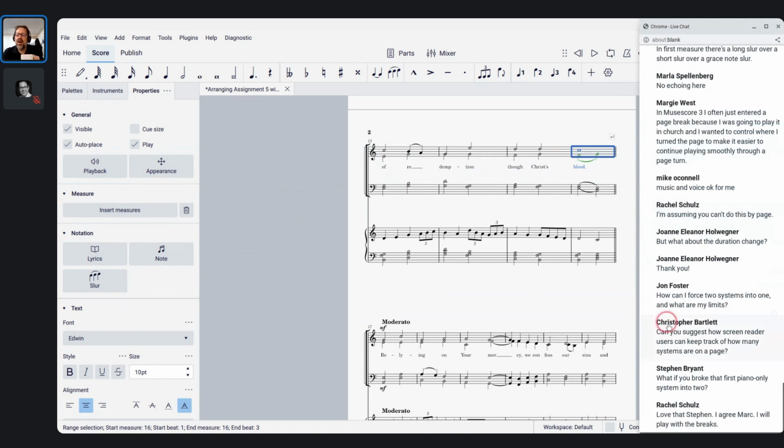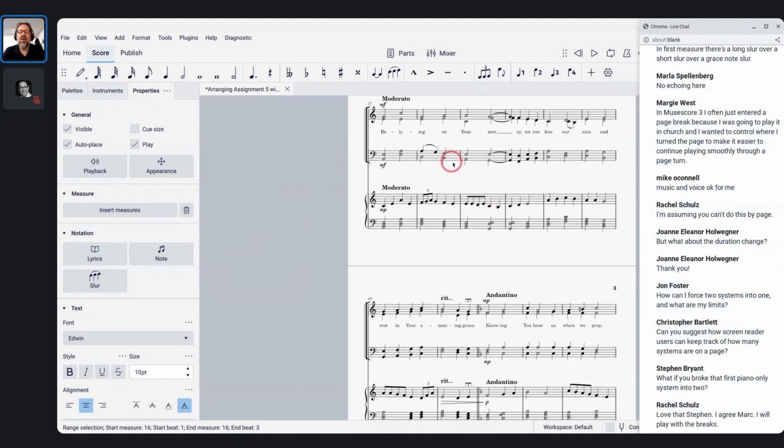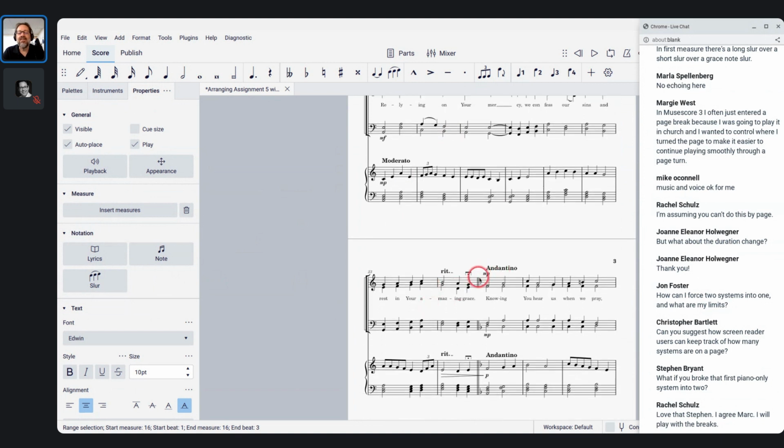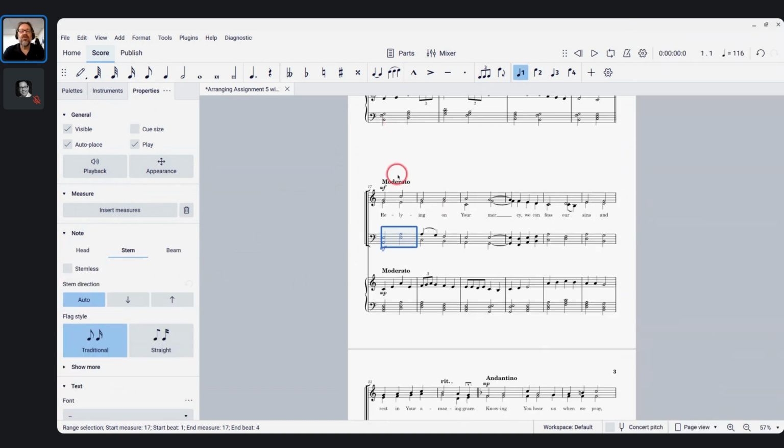I like that idea a lot. So to force 2 systems into one is the opposite question. Like right here, I'm looking at this andantino section and seeing, what if I want to get that to start at the beginning? What you really want now is to get all of these measures of moderato.